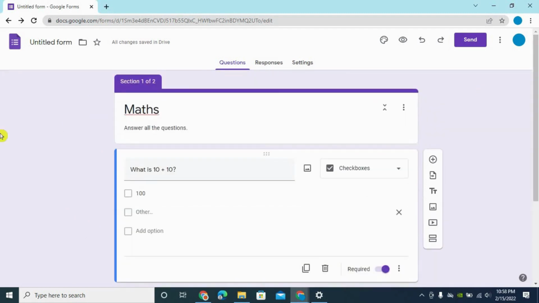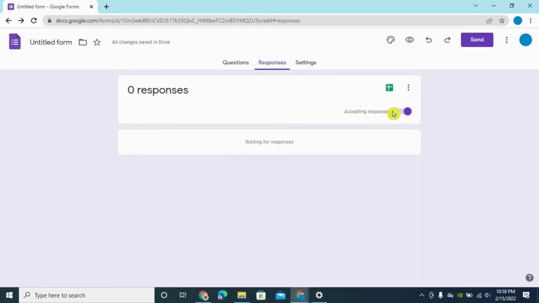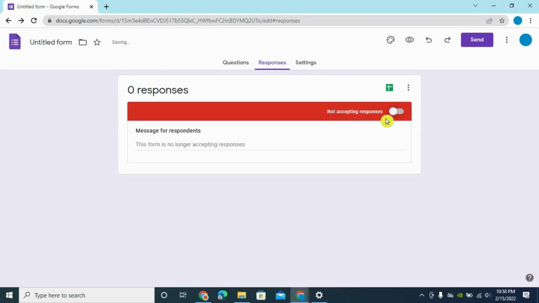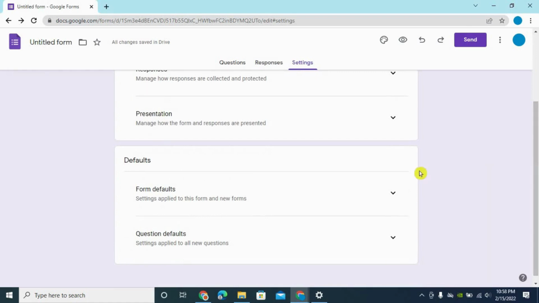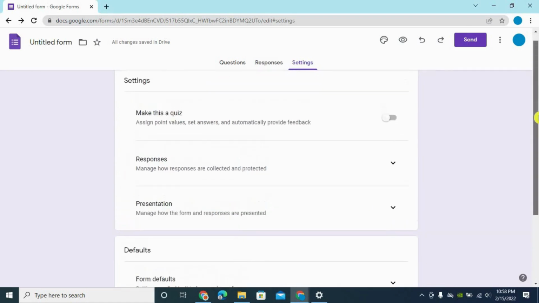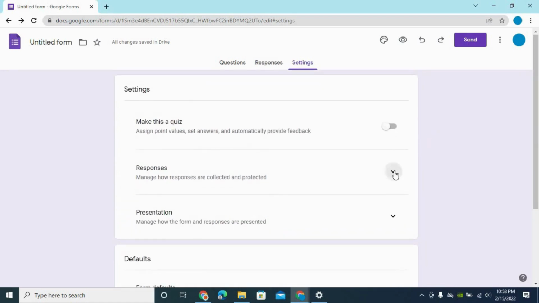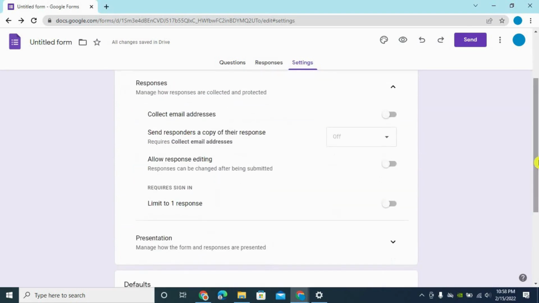Google Forms is meant for business and other users and needs. To check whether people have responded to your Google Form, click on responses. If you're accepting the responses, click on this. If you're not accepting the responses, go to settings, and if you go to settings, you can also click on responses.